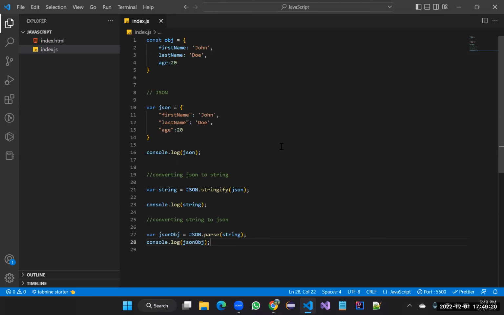And the most important thing is functions. Just a second.